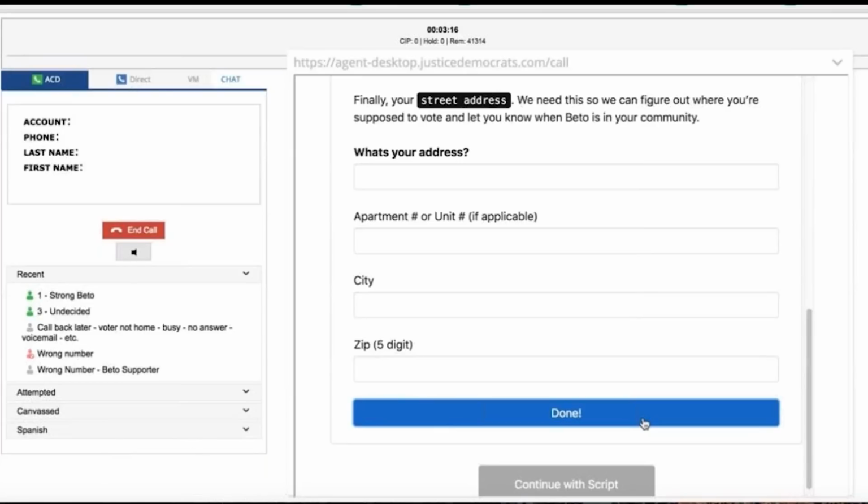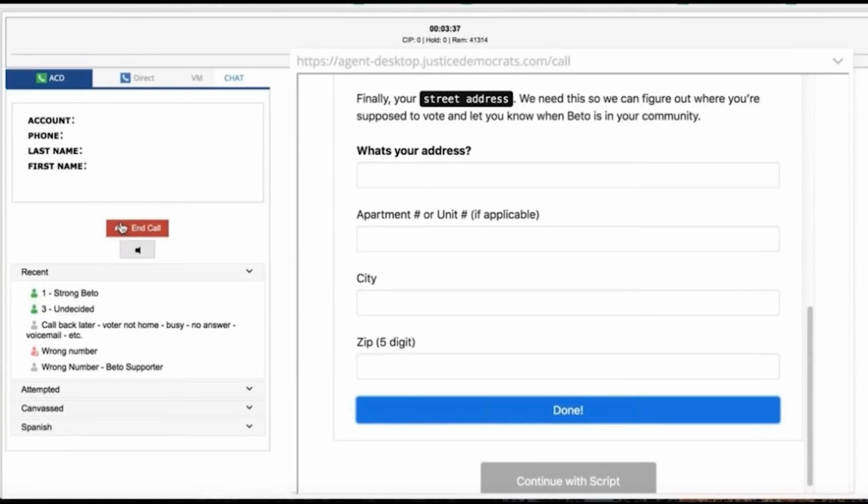On the left side, this is where you're going to end your call on the dialer and enter the call results from your conversation. In this example, the volunteer is going to go to the recent box because they've had a call before that was a strong Beto supporter. The recent box is like a shortcut area that has the last 5 call results so that you don't have to open each box every time. So you'll click on that, and then you're going to get a pop-up that will confirm and save your answer.